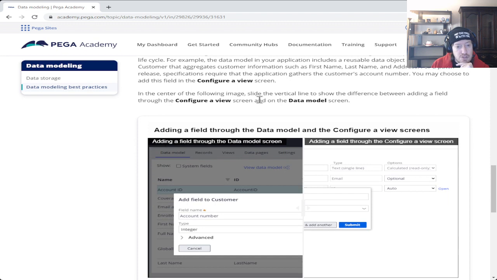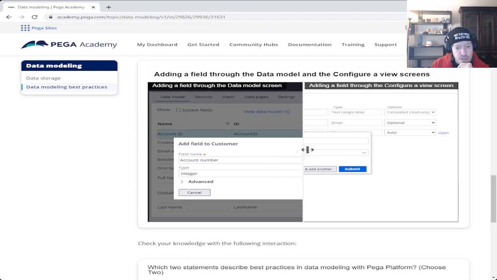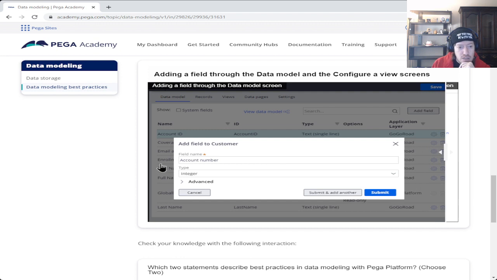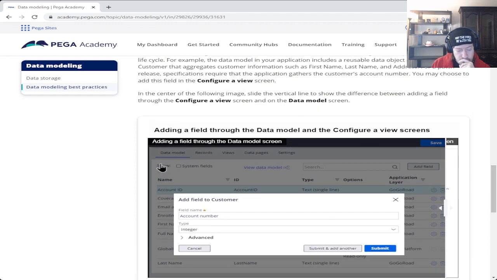In the center of the following image, slide the vertical line to show the difference between adding a field through the Configure a View screen and on the Data Model screen. So through the Data Model screen, you're trying to add the account number as an integer, with all the other field names there, what their type is, what their ID is all about, and so on and so forth. Okay, that's what the data model is all about there.